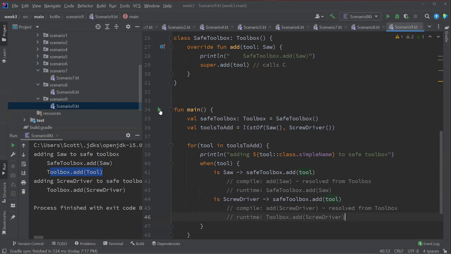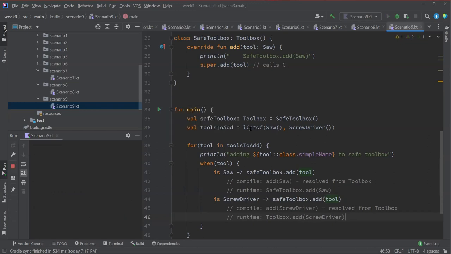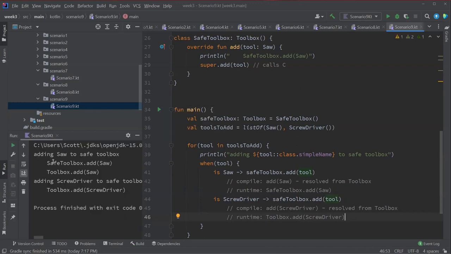So let's run this and see if that does what we think it's going to do. There we go. So safeToolbox add was called there. Toolbox add was called down here. Make some sense?